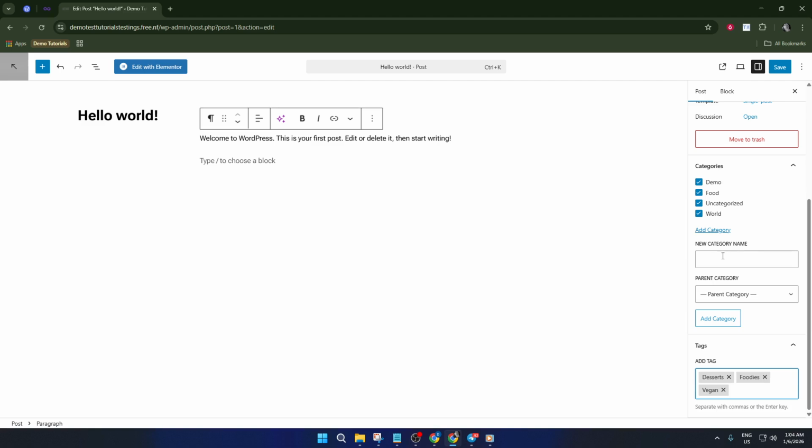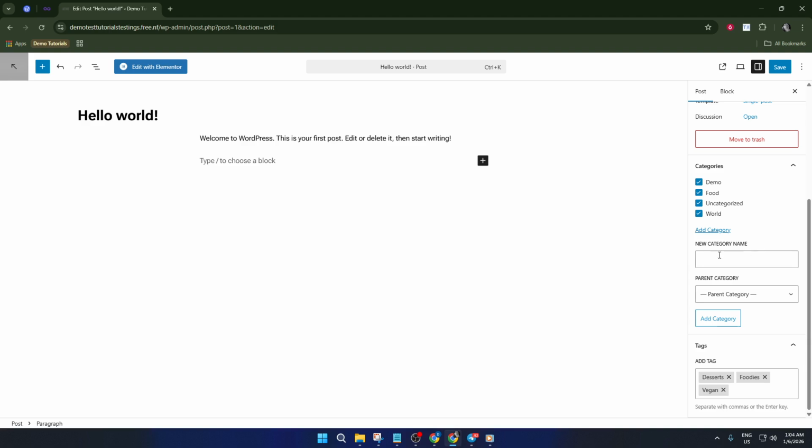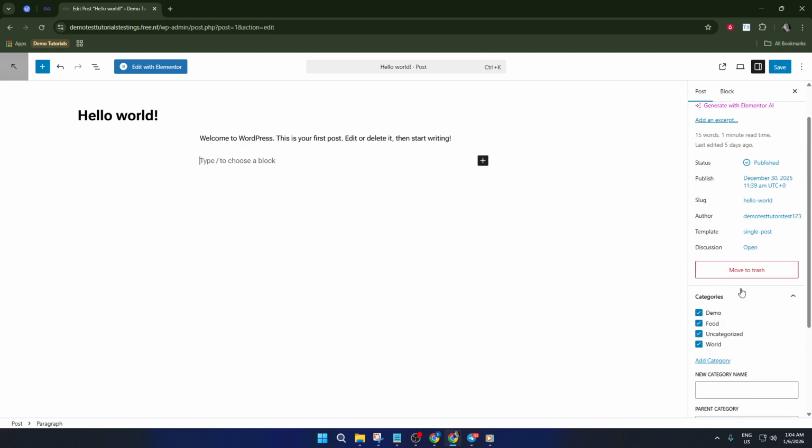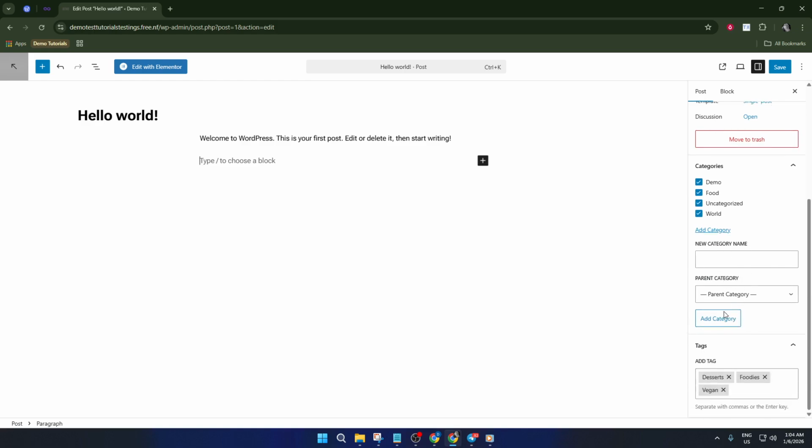Tags work much the same way. You can add them from Posts, Tags in the dashboard. Just type the name, slug, and description if you want. Or while editing a post, you'll see a tags box. Quickly type your tags in, separated by commas or hitting enter. As you type, WordPress will even suggest existing tags so you don't create duplicates by accident.